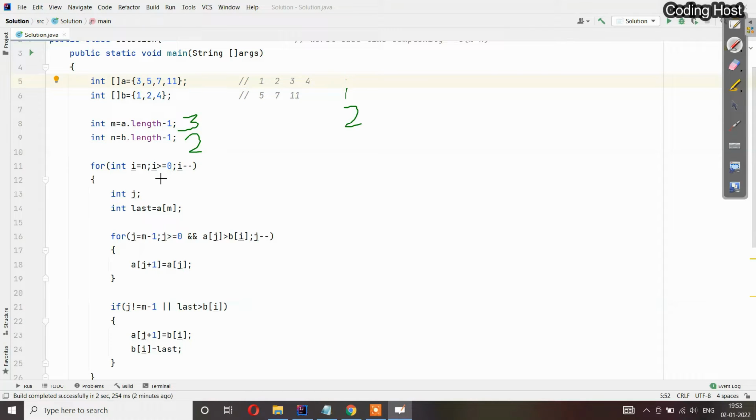After that, i greater than or equal to 0, yes. Then we will go inside this for loop. Here we have taken this j variable. Then in this last variable we are storing the last element of the first array, a of m, and m is 3. So at index 3 in the first array we have element 11. So in this last variable we have element 11, and after that this second for loop is starting from m minus 1. 3 minus 1 is 2. So j is starting from 2.